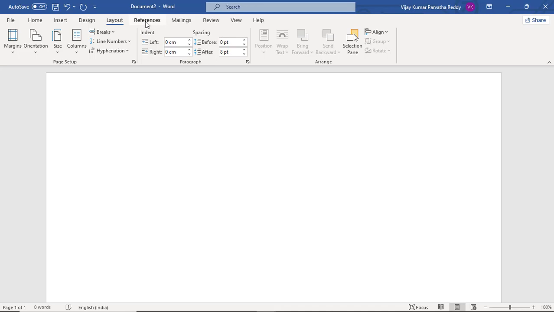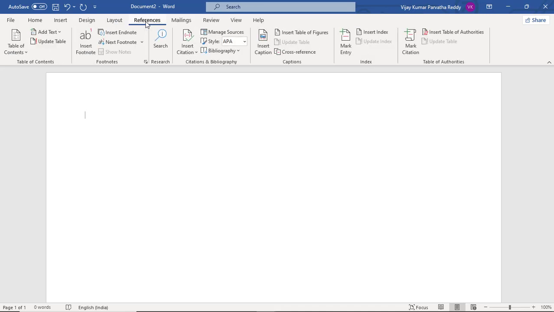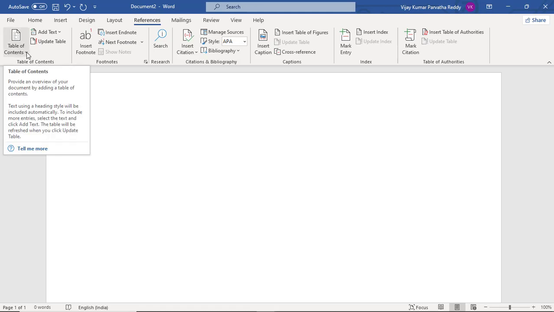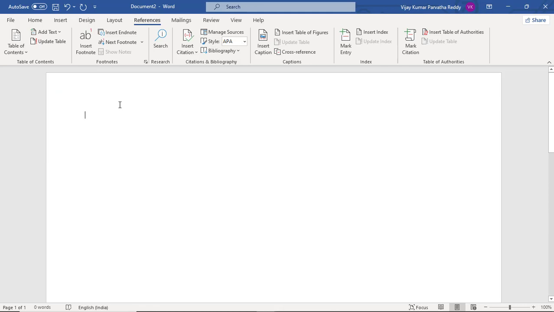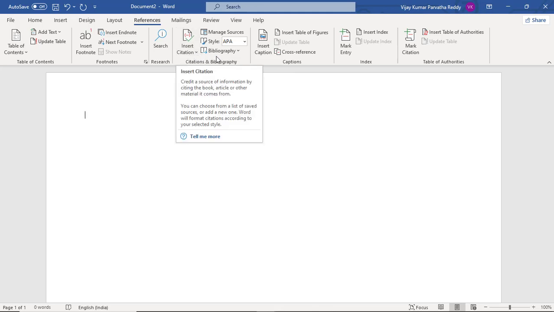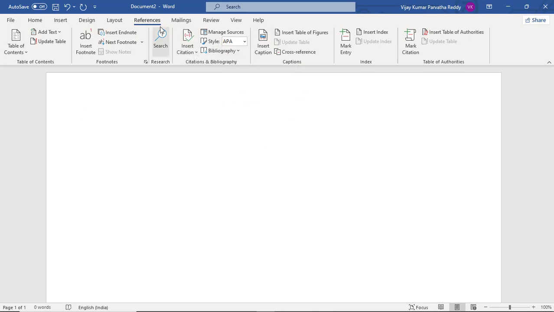And next one is reference. Reference has different options, like table of contents we can prepare for our document, and we can have footnotes and endnotes in your document, and we can prepare bibliography and citations for your document. We will discuss each and every option in the coming sessions. Don't bother. Okay. So like this, we can have the reference of the document through the references tab.